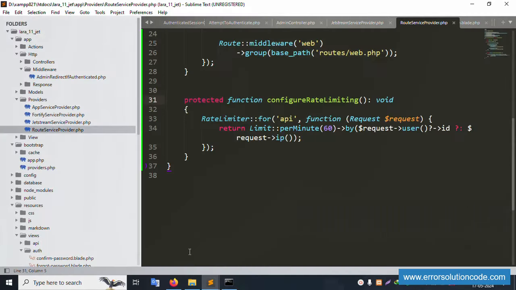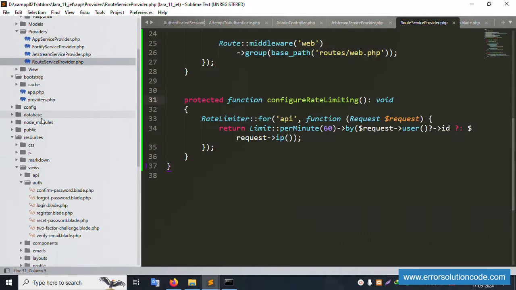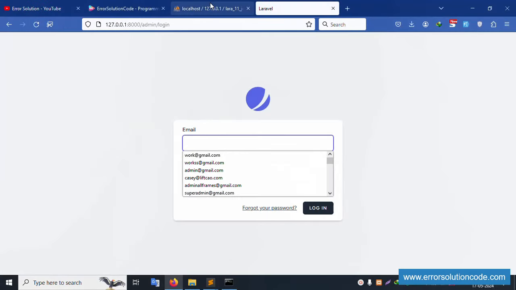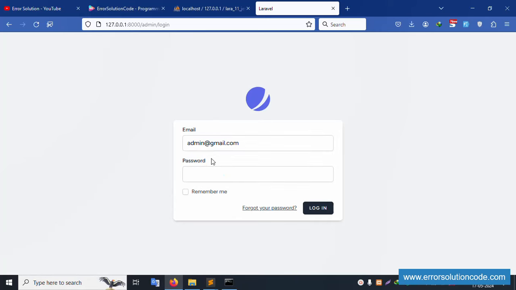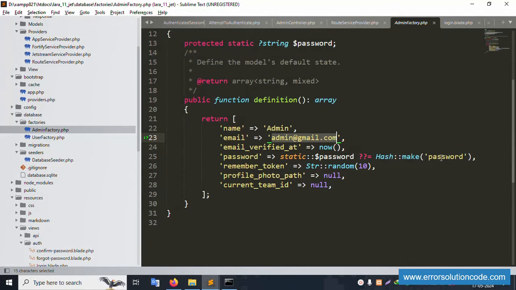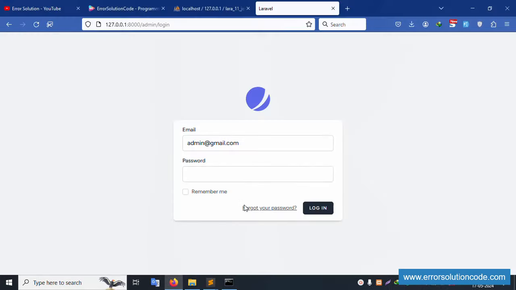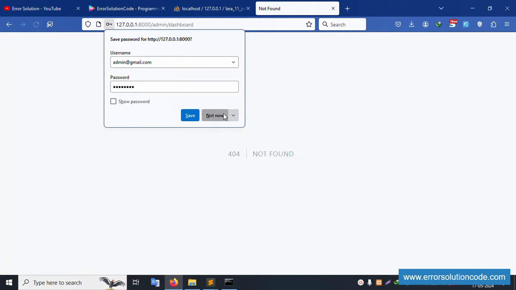Please check my previous old video about the seeder. The seeder is available. Inside the database, the seeder is created, and inside the seeder is the factory. Copy this admin password here, otherwise copy this. And this hash password, copy and paste it, and the password is available, the same password. Copy and paste this password and login. The password is shown, successful, but it doesn't save.